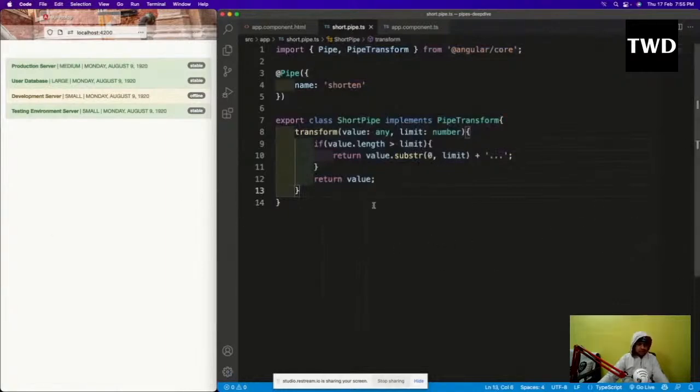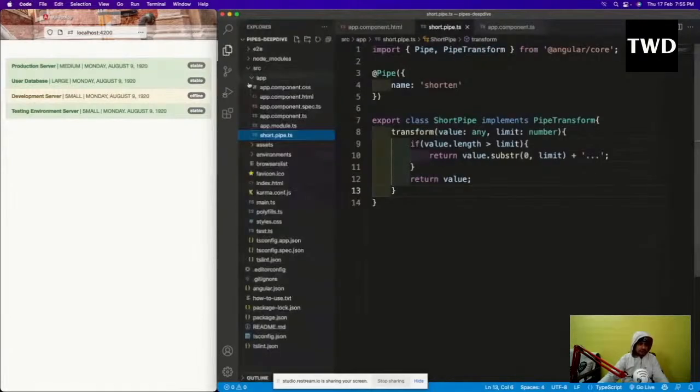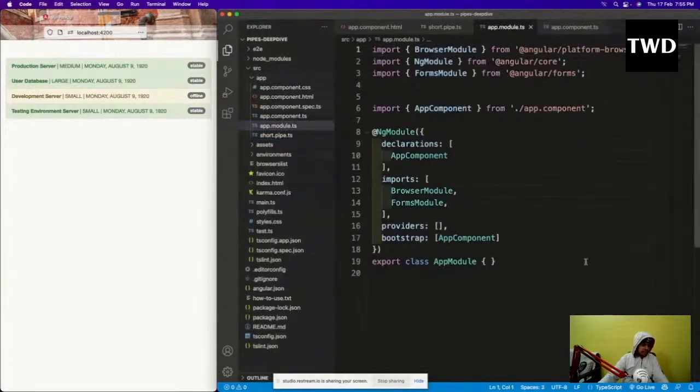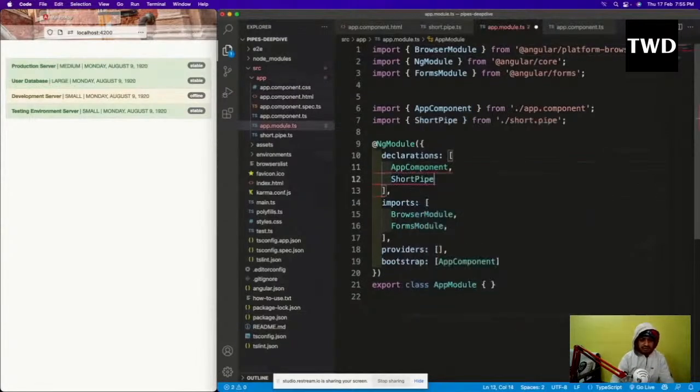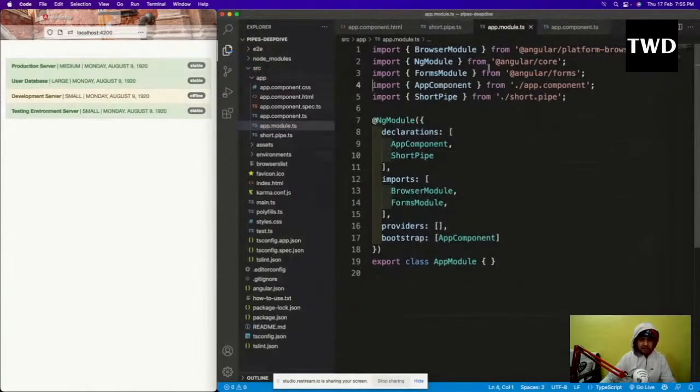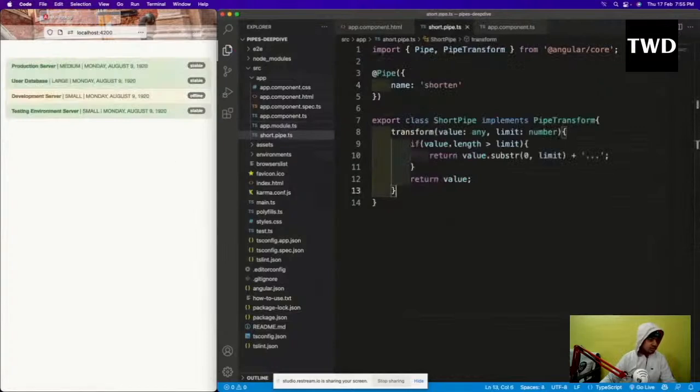So we have added this pipe, but Angular doesn't know about it because we created it manually. So whenever we create something manually, not through the command line, we have to add it in the app.module.ts. So I will come here and add the app component, comma, ShortPipe, I will import it. It will get imported. I'll save it. So this will be there.